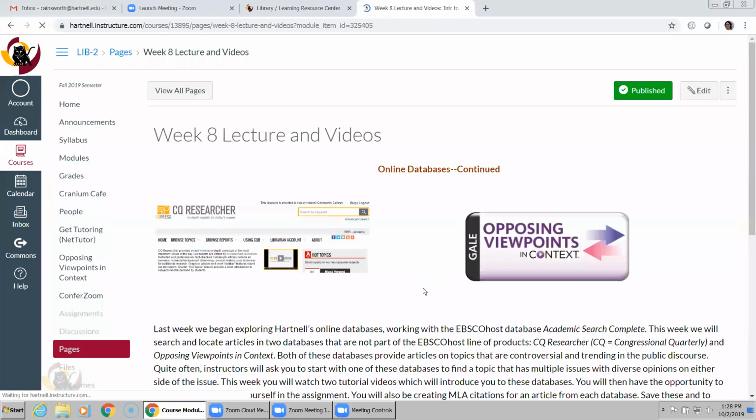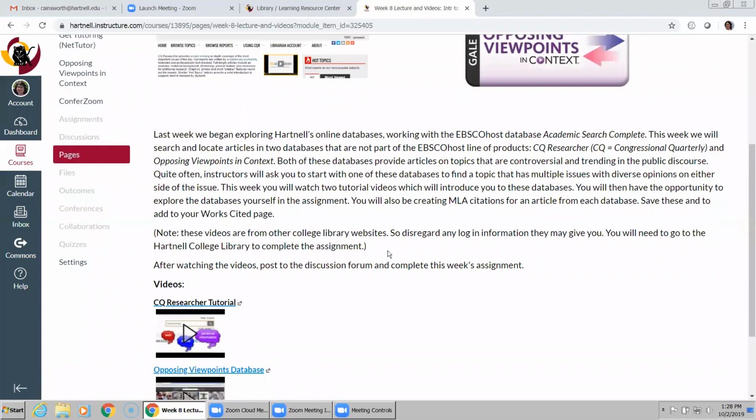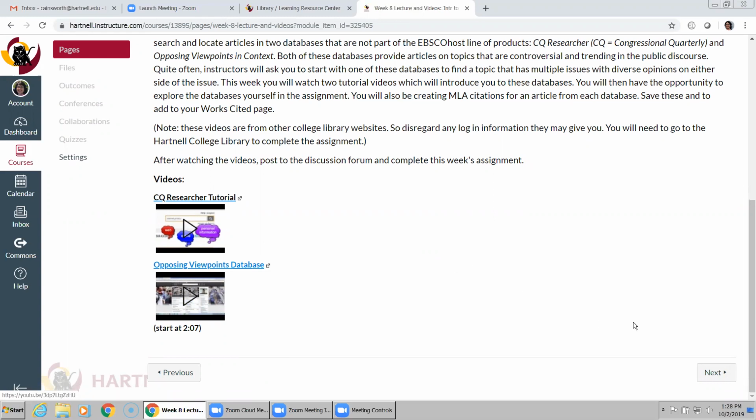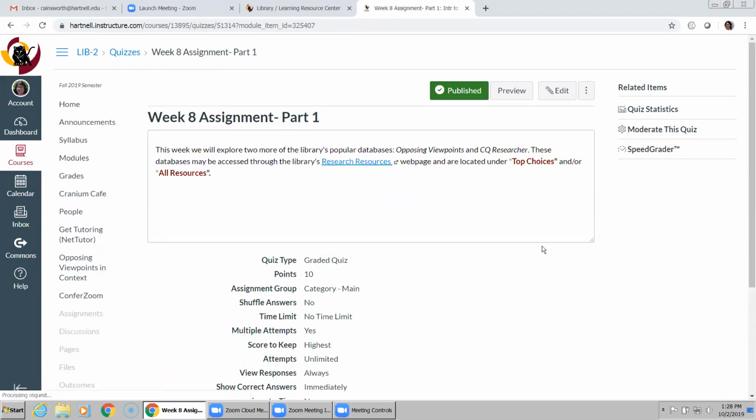This is going to be about CQ Researcher, which you're familiar with because Mr. Peterson had you do some research in there, and Opposing Viewpoints in Context, 2 more databases. Short bit of information here, and then I have 2 videos for you to watch that will explain how to navigate these databases. Of course, there's a discussion post. And then let's take a look at the assignment.